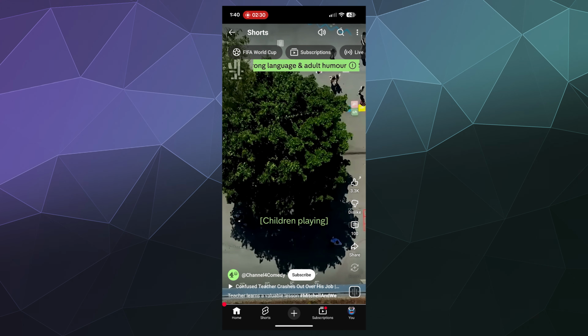So that'll be it for this one, ladies and gentlemen. That's how you disable that feature on your mobile version of YouTube.